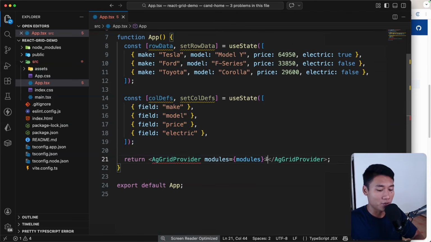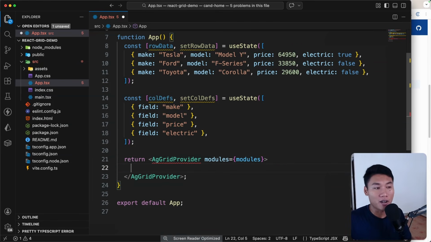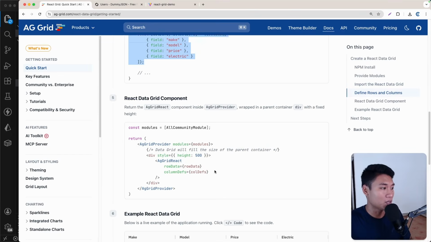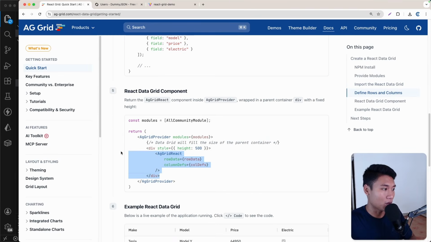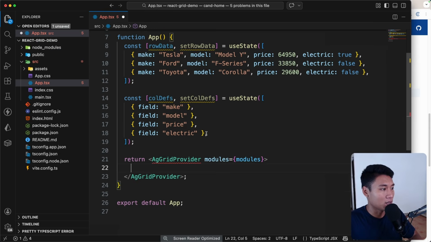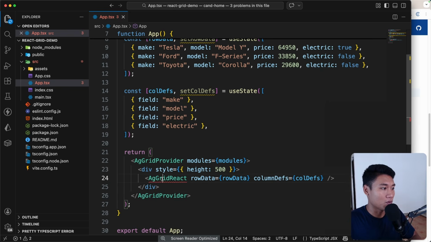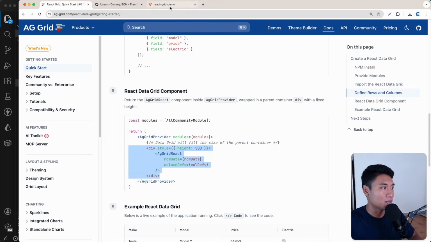And now what we have to render inside the AG Grid provider is, let's take a look at the documentation, this one right here. So I'm going to copy that, right? And then just paste that like this. And of course, we have to import the AG Grid React. Here we go.